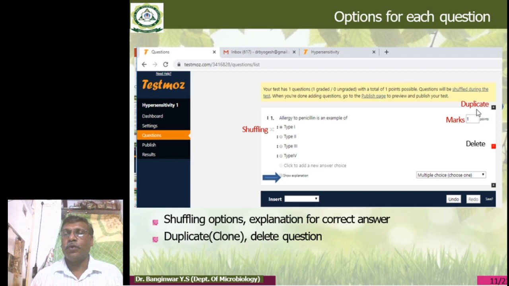Now these three buttons are used for duplicate, marks as well as delete. If this question is not needed here, you just delete the question. For saving, there is auto saving. Don't use any type of Control S. It will be auto saved.